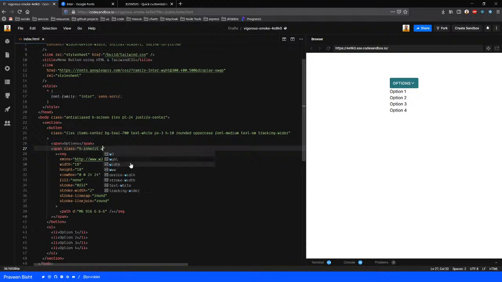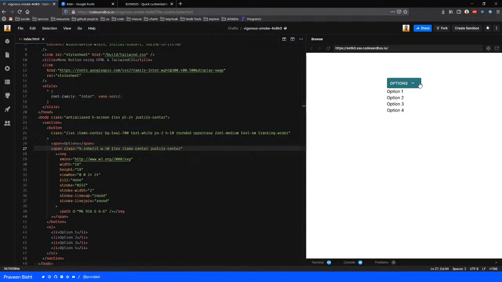Right, and we would want the width to be W10. Right, like this, and flex, same thing, center everything, justify center. Now that we have done this, you'll see this unnecessary padding that is coming on the right side. So I'm just going to revert this, change this to PL3, so add the padding of 3 only from the left side. So now we have this button aligned to the right side like this with no padding.